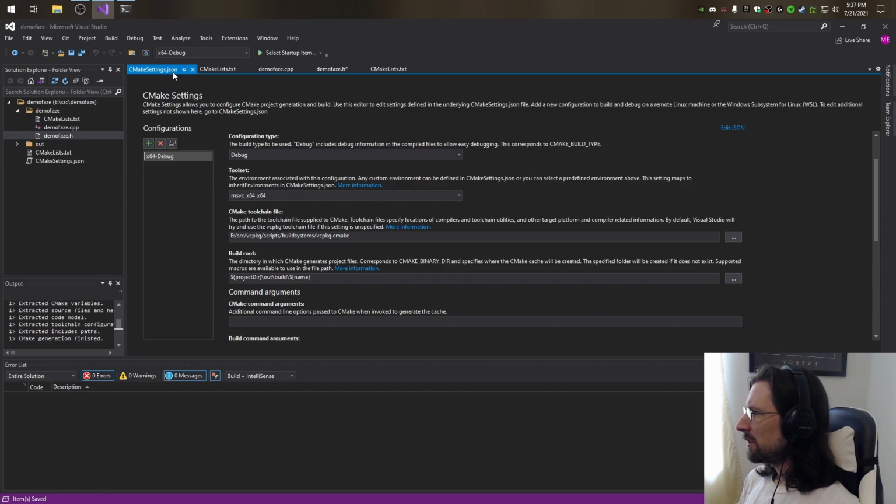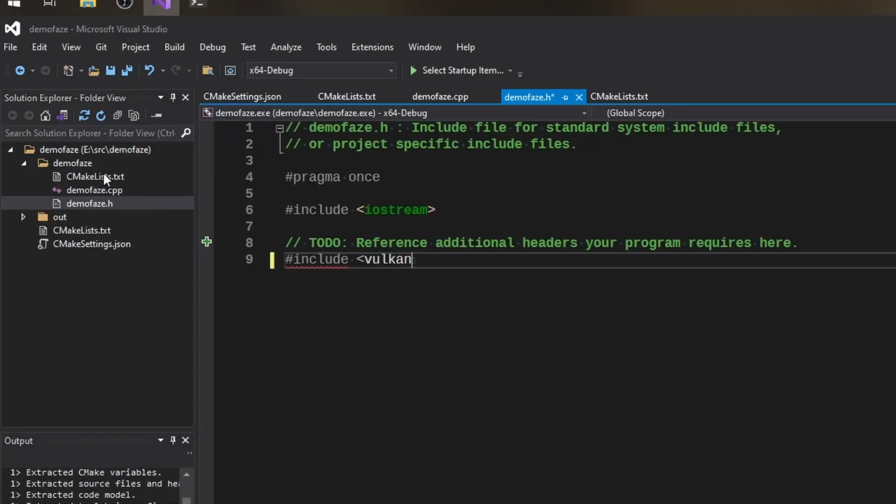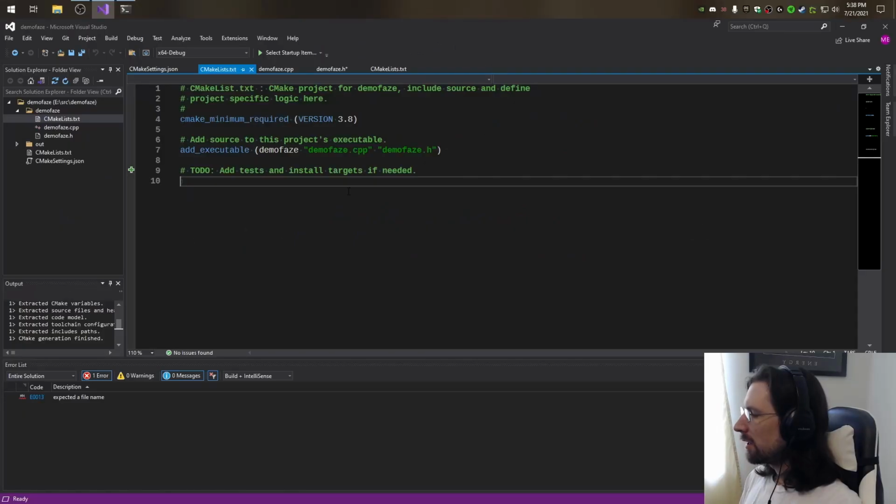And just save this, Ctrl+S or whatever. What you have to do next is go to your CMakeLists, the one for the project, and you want to add it.